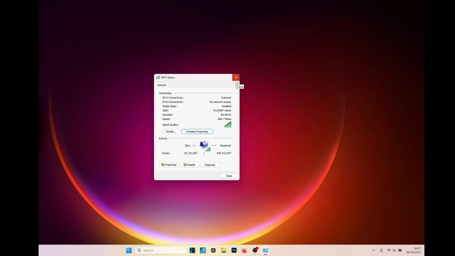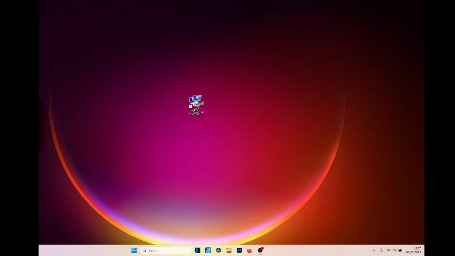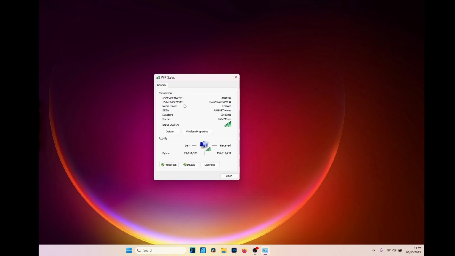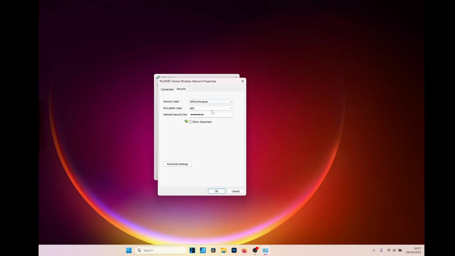And once you've done it once, you don't have to keep doing that long convoluted way of doing it. You can just have that icon on your desktop. Friends or family come around asking for your Wi-Fi password, double click on that, Wireless Properties, Security, Show Characters, and then you've got your Wi-Fi password there.